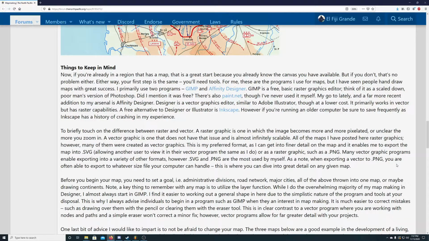my experience. To briefly touch on the difference between raster and vector, a raster graphic is one in which the image becomes more and more pixelated or unclear the more you zoom in, whereas a vector graphic is one that does not have that issue and is almost infinitely scalable. All of the maps I have posted here are raster graphics. However, many of them were created as vector graphics.